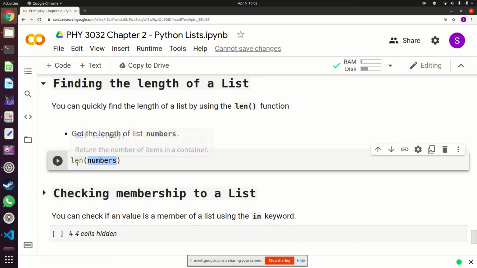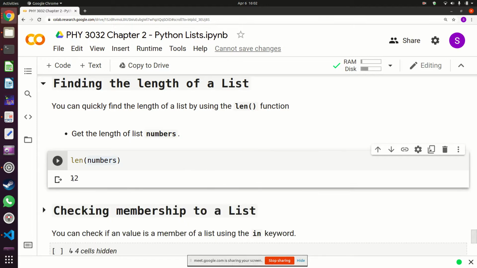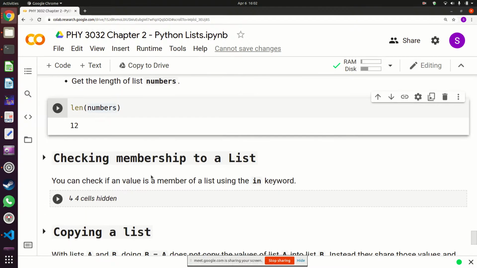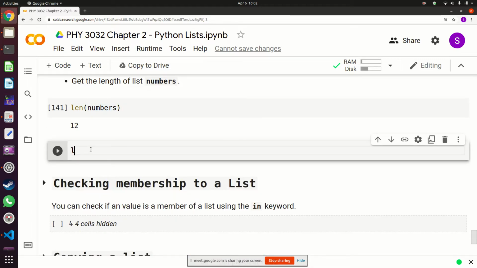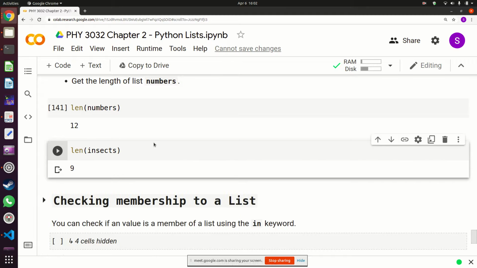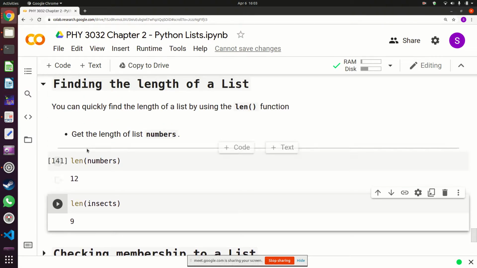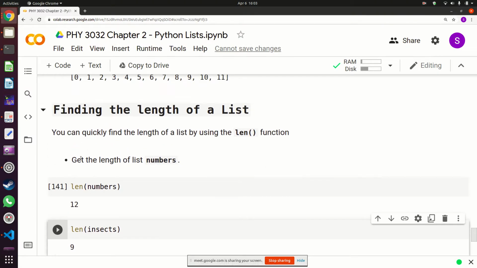So in this case, length of numbers tells you 12. Say the list numbers has got 12 items. Are we clear? Yes, sir. You can say length of insects. It will tell you how many insects are left in your list insects. There are 9 insects left. So that's how you get how many items are in your list.